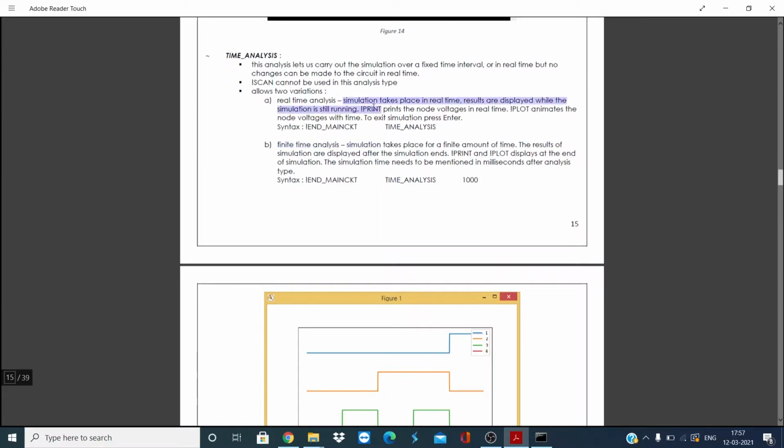In real time analysis, simulation takes place in real time and results are displayed while the simulation is still running. Print prints the node voltages in real time. Plot animates the node voltages with time. To exit the simulation, you have to press enter. So this is the syntax: NVN CKT time analysis.